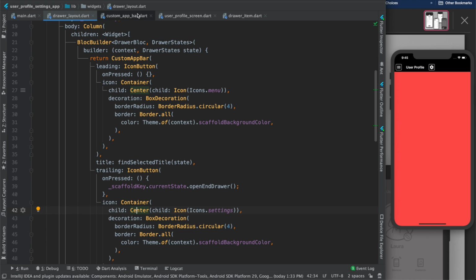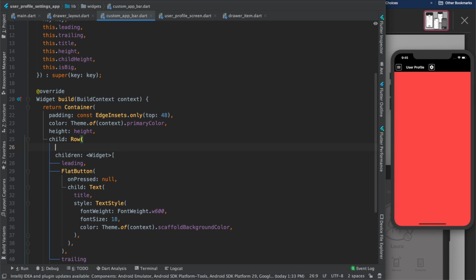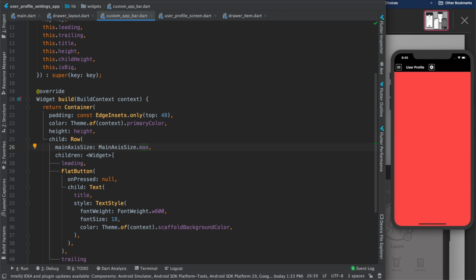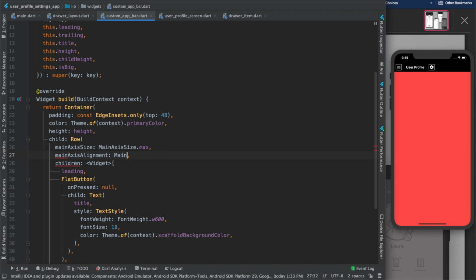So we will play with the row now. So go to your custom app bar. So main axis size is minimum, make it max. It didn't max out. Why? Because you have to add main axis alignment as space between. Now spaces are given, right?